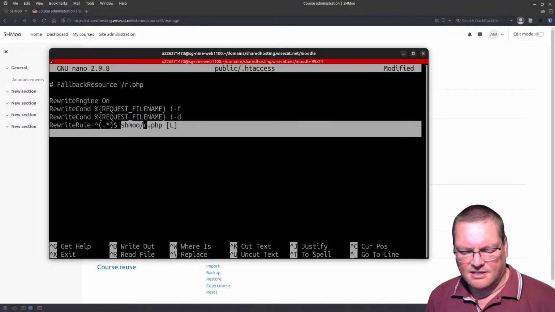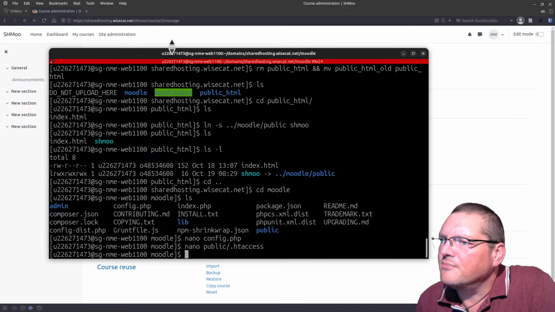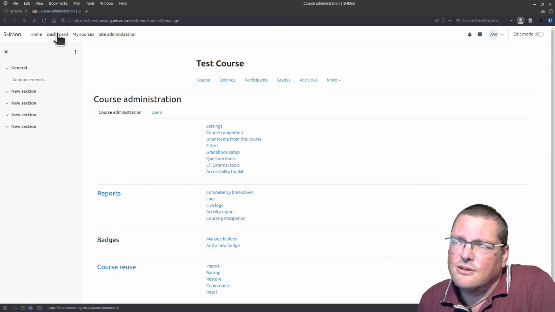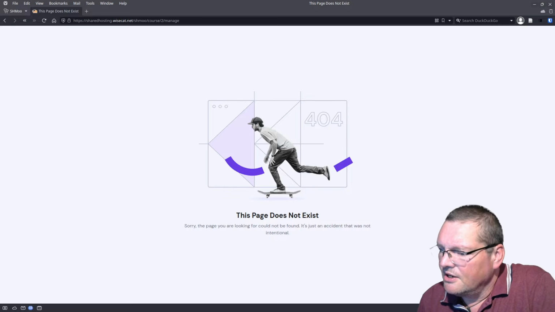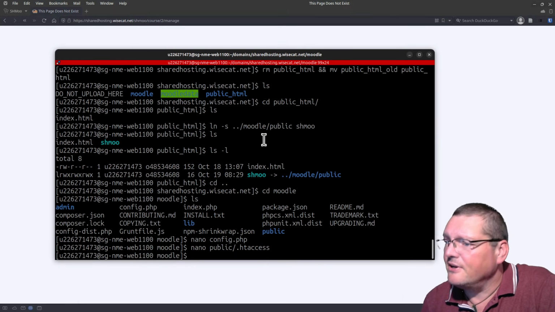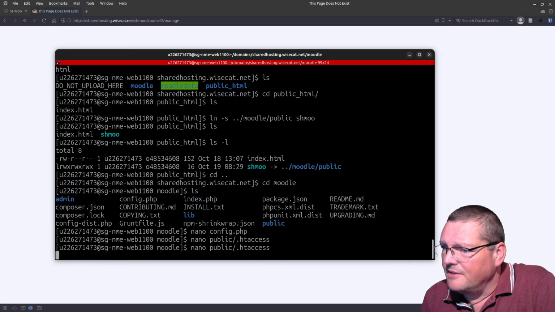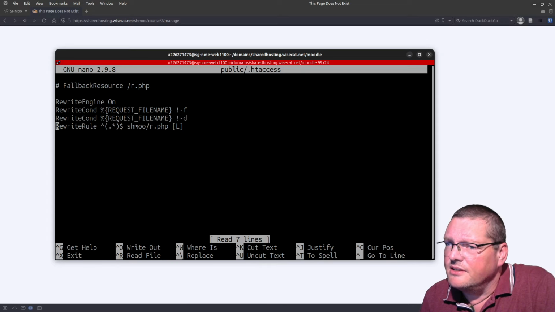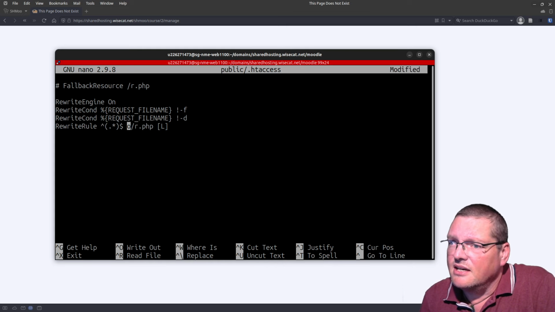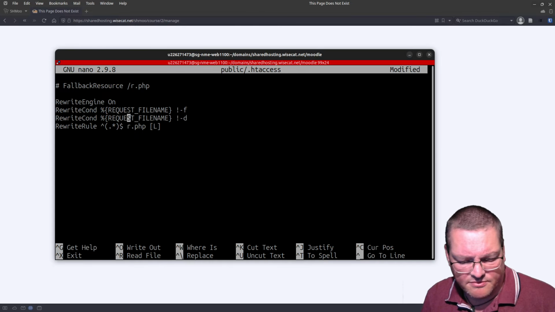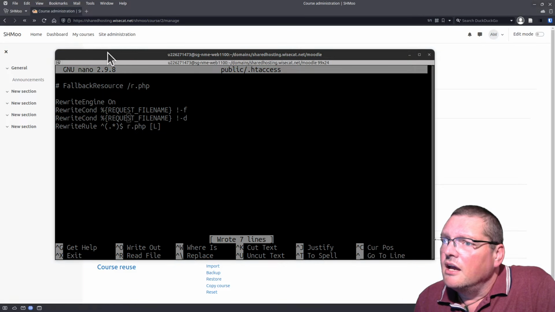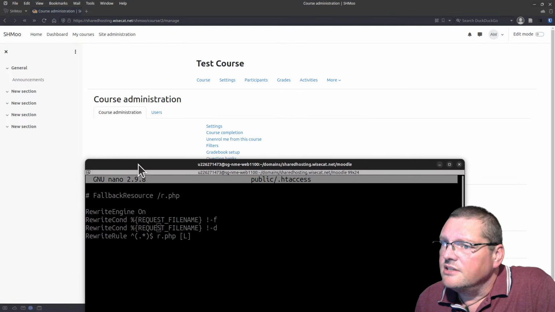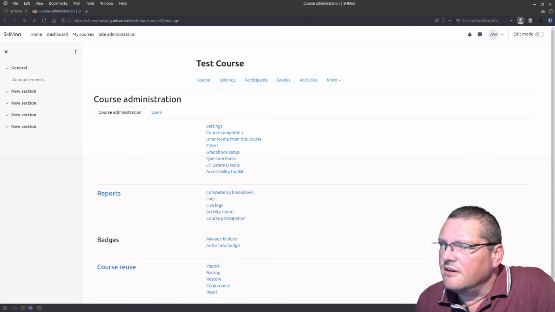I don't know. Let's save that and exit that and see if that breaks it, because it shouldn't, I think. Oh no, that did break it. Okay. Forget what I just said. We don't want shmoo in this rewrite rule. If you're doing a rewrite rule, if it's for fallback resource, might be different. But for rewrite rule, yeah, rewrite rule is just going to say just grab it there.